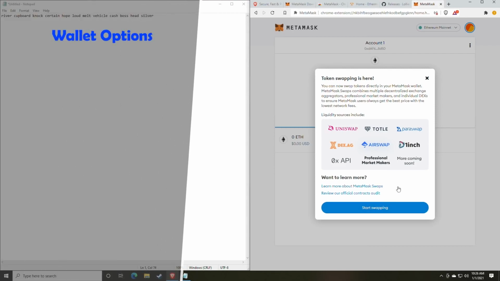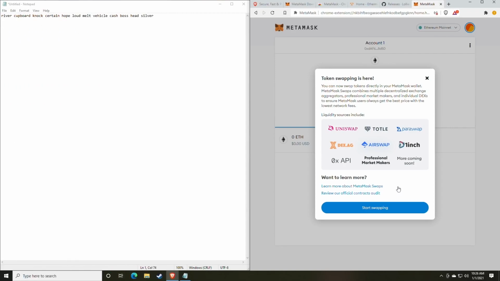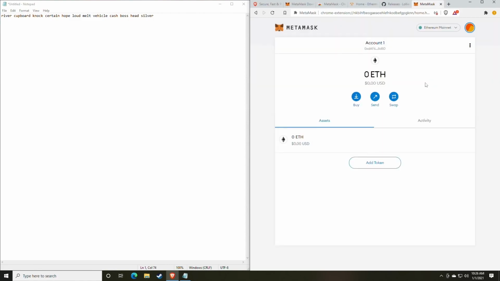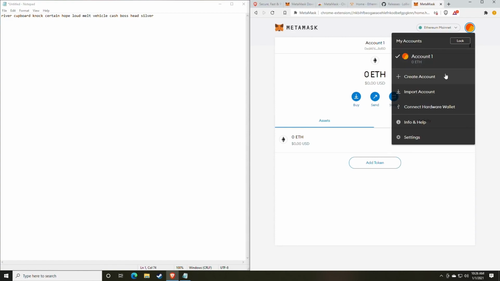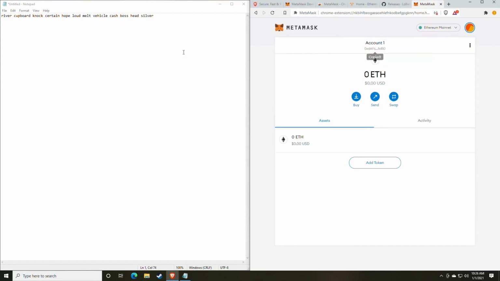Your other options for wallets include exchanges. However, it's recommended you never mine to an exchange, as well as paper wallets and hardware wallets. All of those options are great, but for beginners, I think MetaMask is the way to go. So now that we have this, we are going to go ahead and click our account and copy it to clipboard and paste it in that notepad. That way we know this is the recovery key for this wallet.